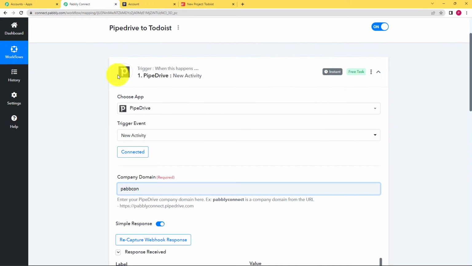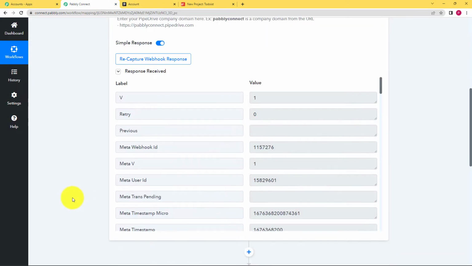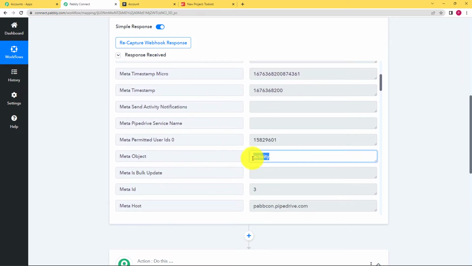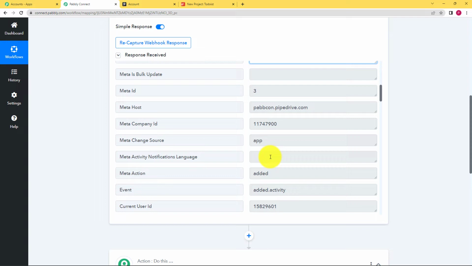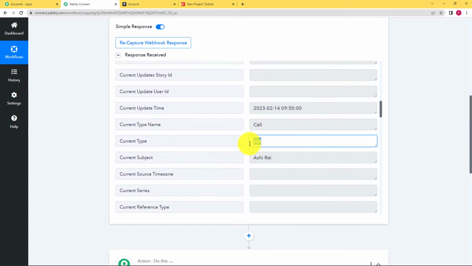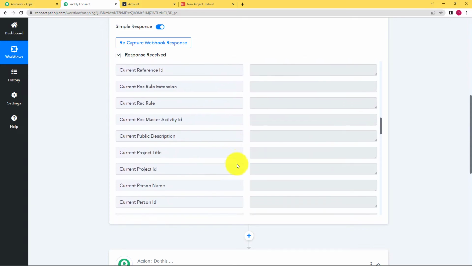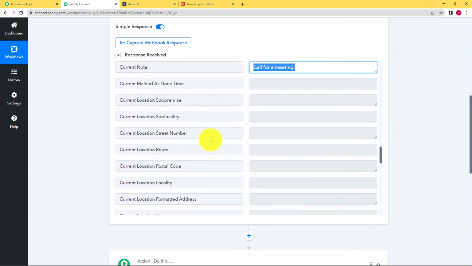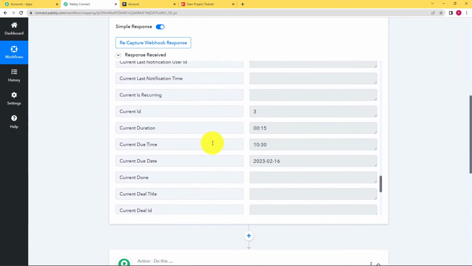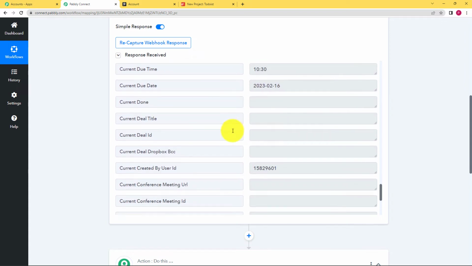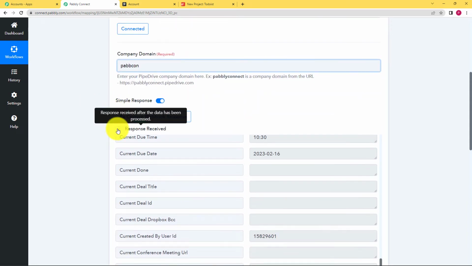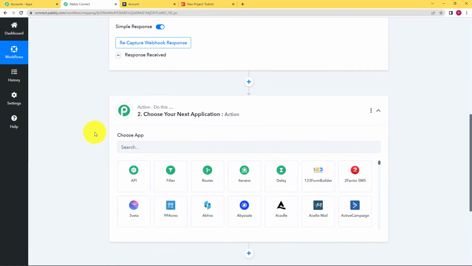So let's go back to Pabbly Connect and see if our response has been captured or not. So see, no retries were needed. It is about the activity. The work is to call. Who's the subject? The name of the subject. Name of the organization. The description is to call for a meeting. And all the details that we have entered, the due date, the time, the duration of 15 minutes. Every detail that we entered and we actually wanted has been captured here. So let's just close this window and proceed to our next step.